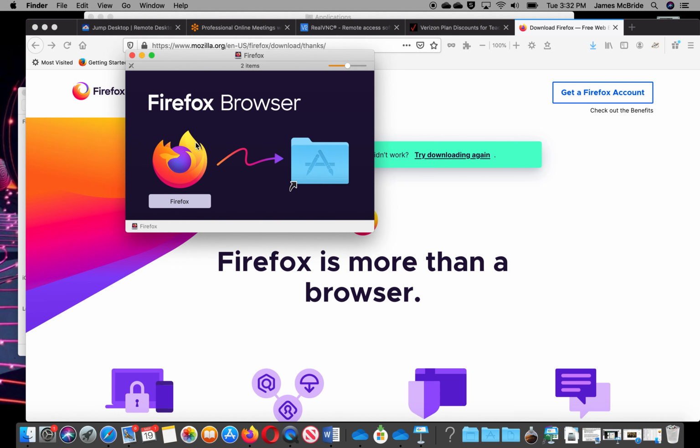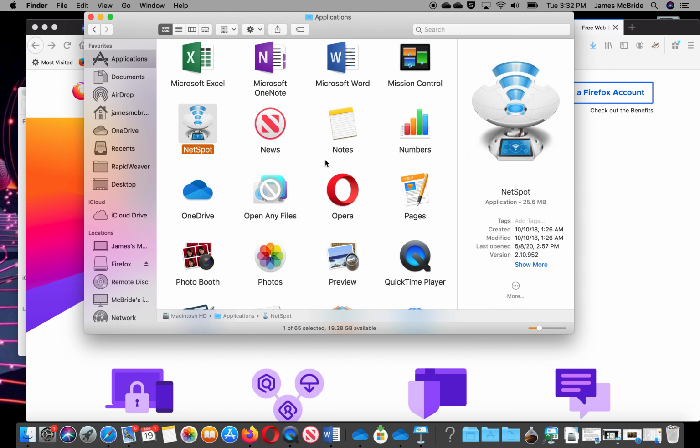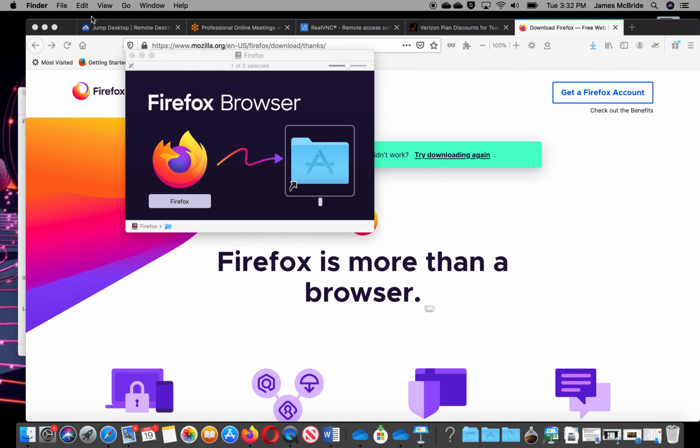And this is just a fancy little navigate the computer window. That's all this is. And you can tell that we've got a Firefox icon here, and then this squiggly arrow, and then the shortcut to the applications folder. If I double click that, it opens the applications folder right there. And that's basically what's happening: it's telling the person, drag this and dump it onto the applications folder, and you're done. It copied it.